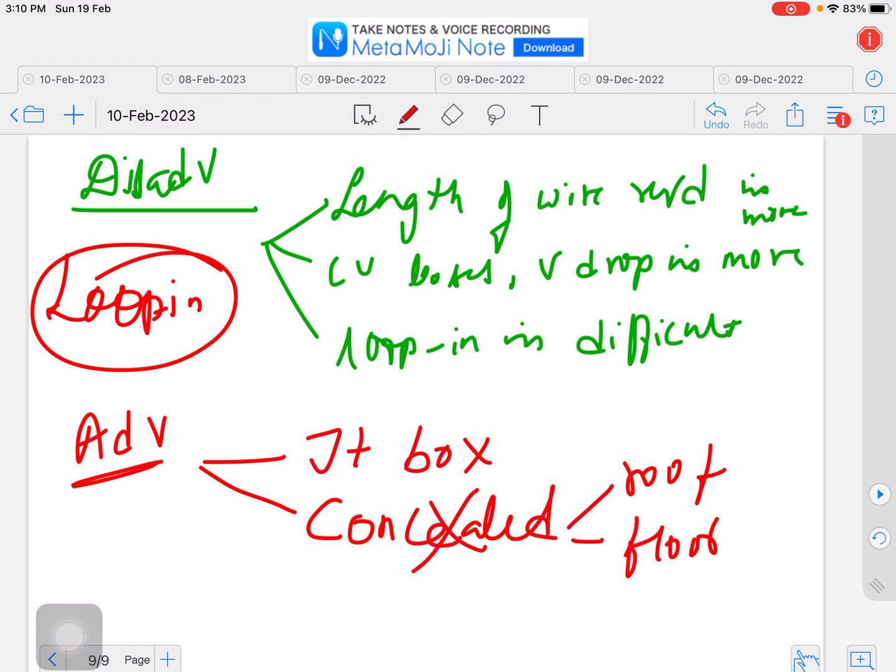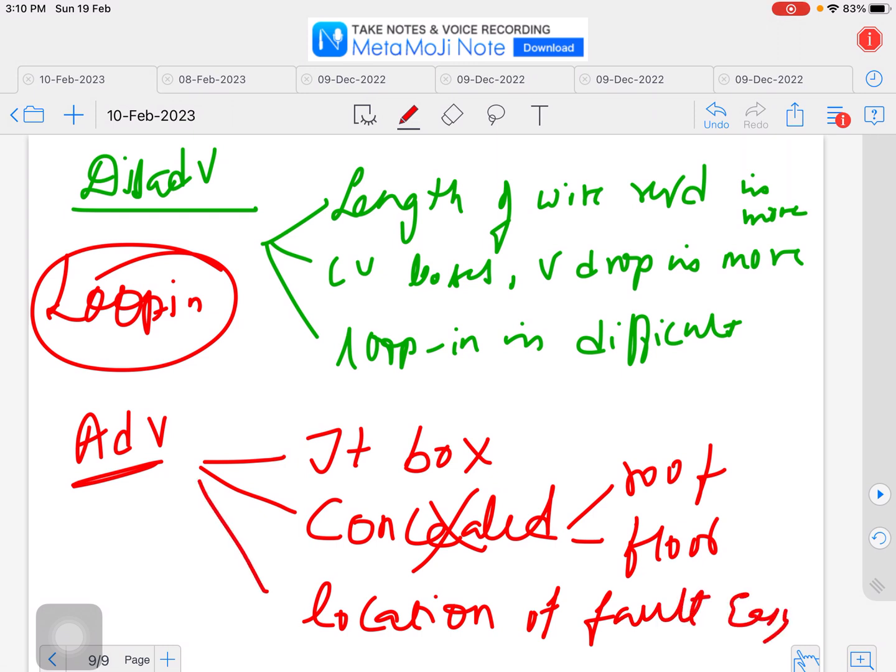So you can locate or remove parts while doing inspection or fitment. Location of fault is easy in the loop-in system. Joint box is not necessary, the connectors are not concealed inside the floor or onto the roof, and location of fault is easy, so inspection and opening of the fitment becomes very easy.